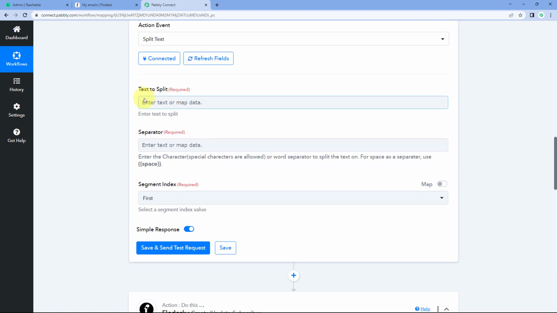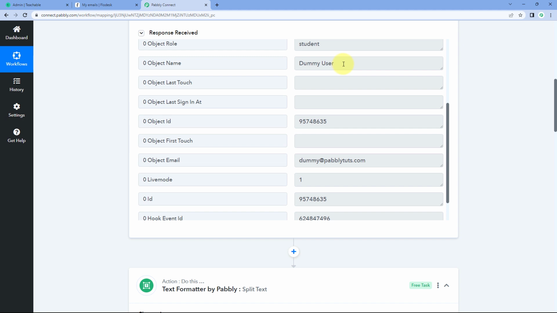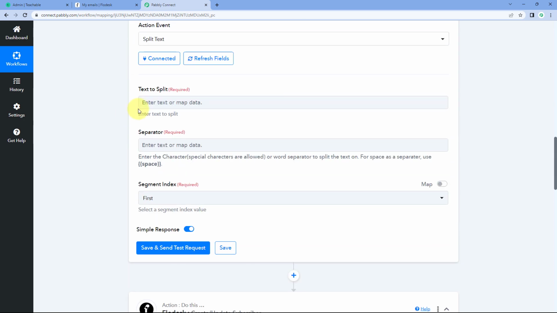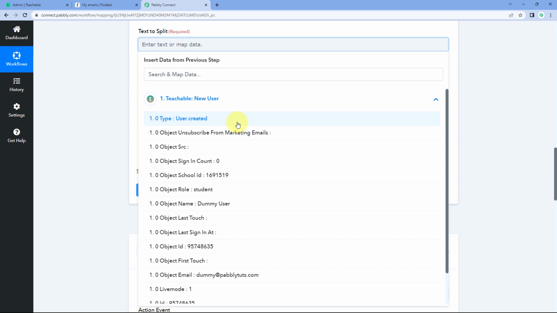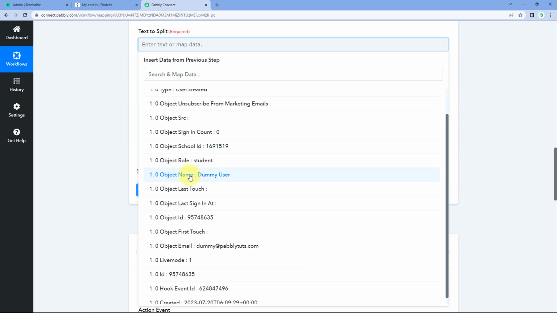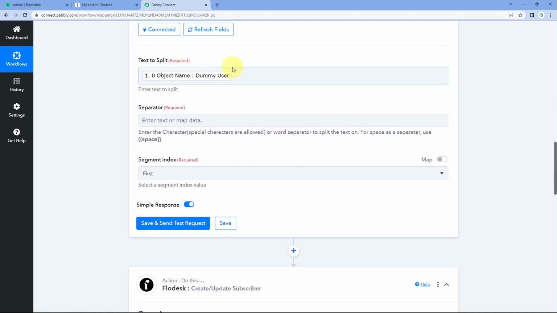After clicking on connect, the first thing it asks us is text to split. That is, what is the text that we want to split into parts. So we want to split the response of this full name. We want to split this full name of the user in two parts. So we are going to map this response of full name over here in this text to split field. And the process of mapping stays the same. Just click on this field, and here in the drop down, you can see a list of all the responses which we have received from Teachable. And this time, we are going to select the response of name and map it over here.